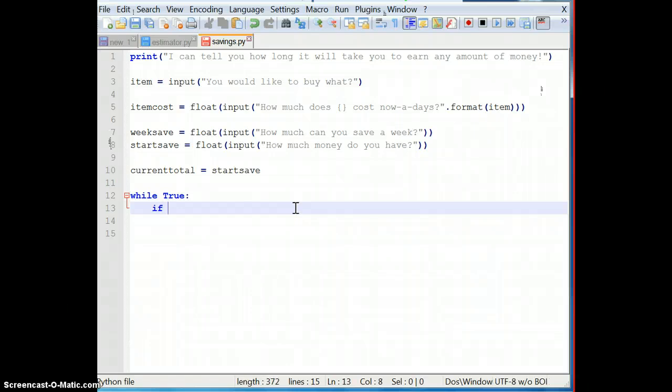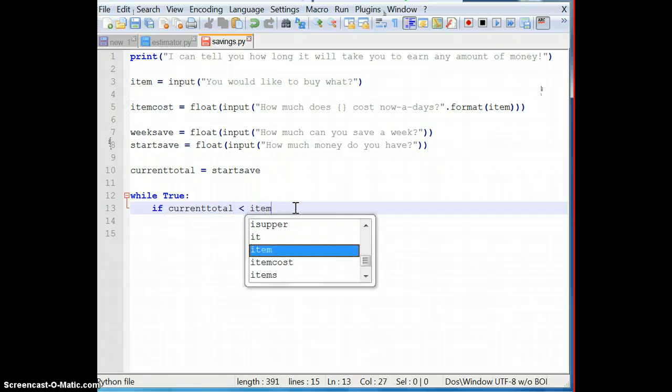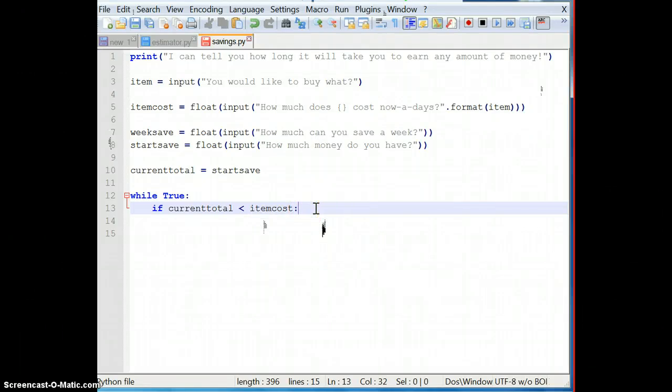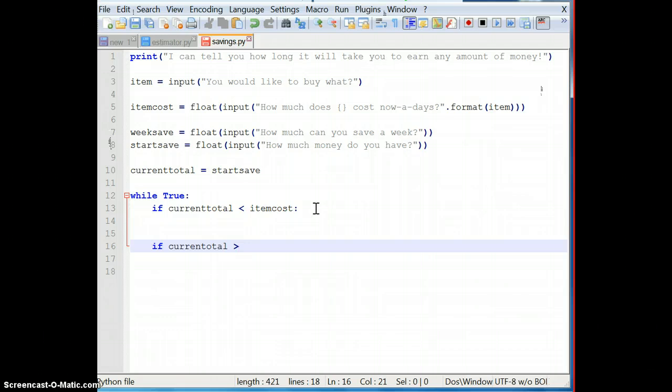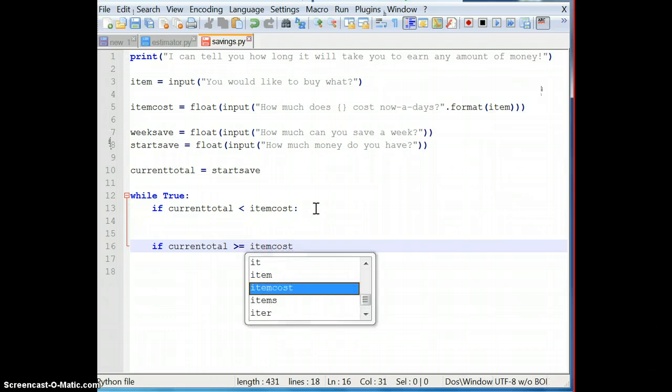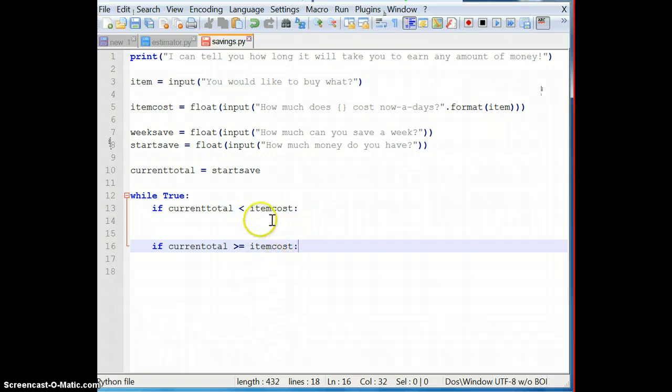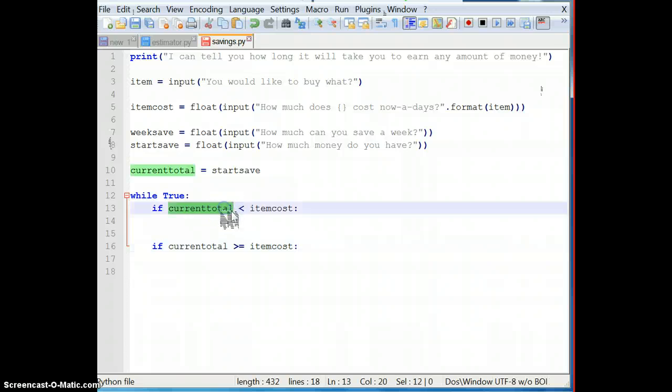Either two things are going to happen. Either my current total is going to be less than that item cost. So like I have $15 and that's less than the $3,000 pickle I want to buy. Or the other option is my current total is greater than or equal to item cost. Then I want something else to happen. You know, if you're a bad speller like me, you probably ascertained that from the videos. See, I did it again here. See how I can click on this and it highlights everywhere else I have current total.